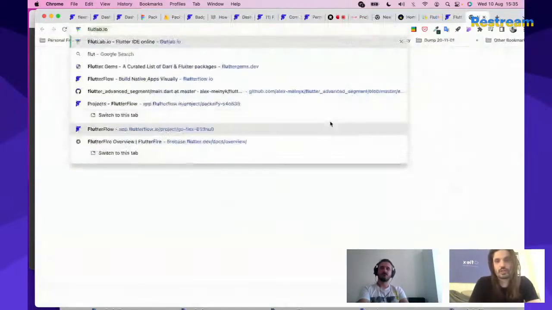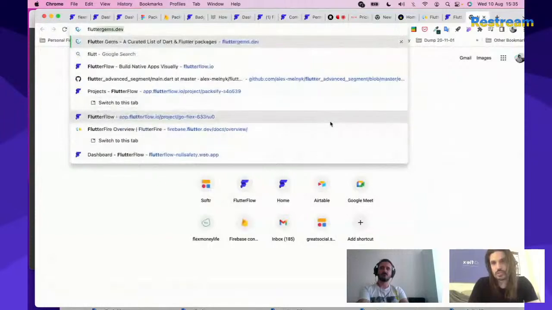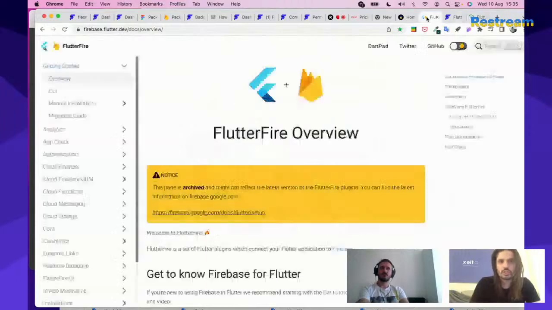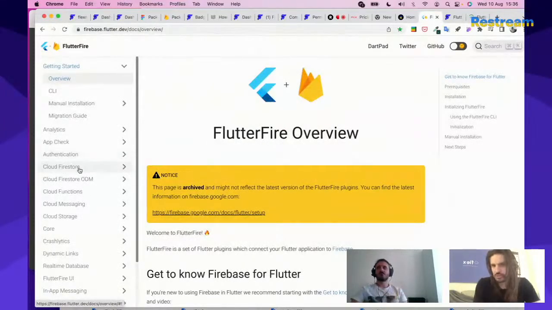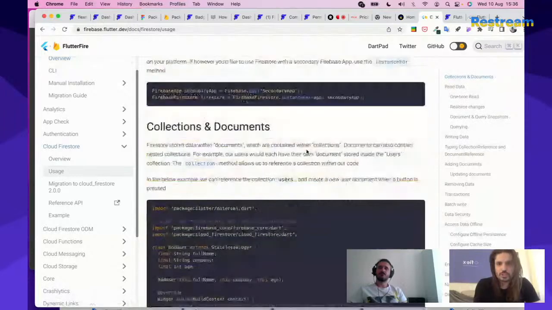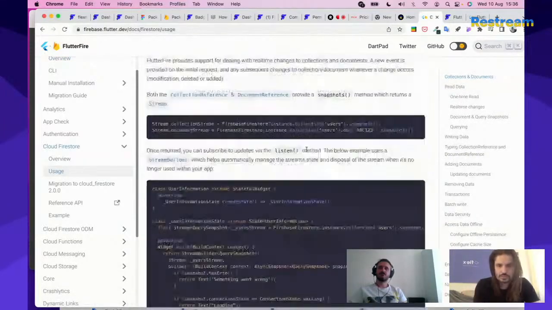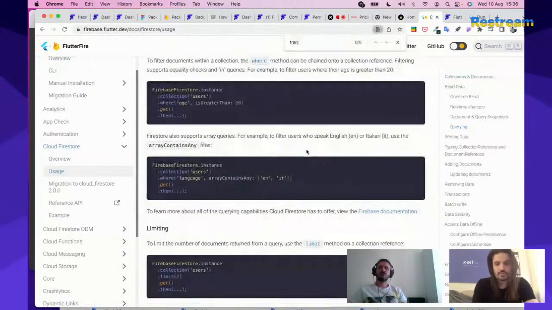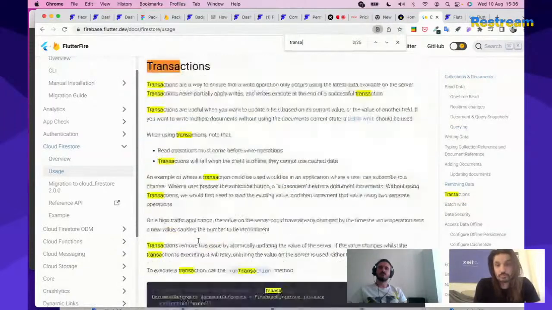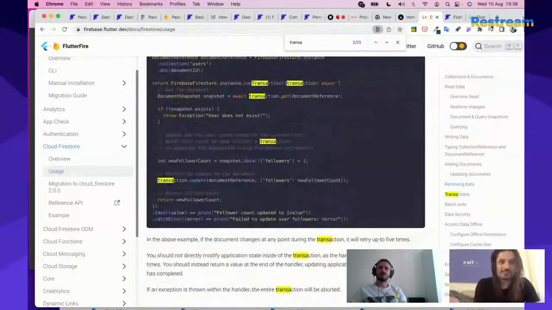If you're ever looking for examples of this, a really great website to check out is FlutterFire. It will tell you it's out of date. This was originally, because I guess Firestore Flutter integration has gone mainstream. But if you go to this usage page here, there are fantastic examples of how to do all this stuff. That is pretty much where I stole this from. So they will explain it better than I possibly could.